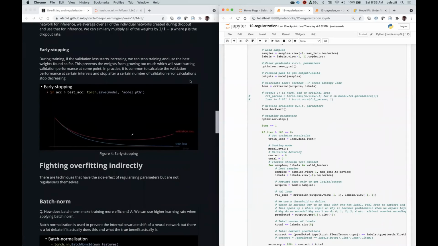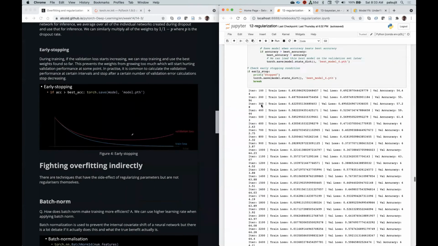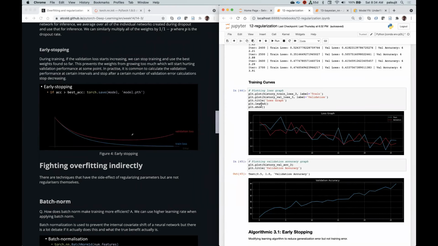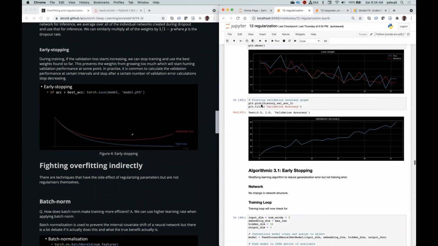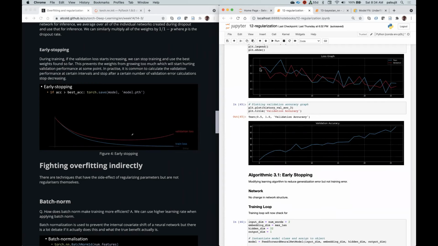Okay, so the next one is early stopping. Early stopping is basically saying, if you look at this here, you see that in general the trend for the training curve is going down, right? As the model is trained epoch over epoch, the training loss will keep going down, which is correct. However, the validation loss goes down and then starts going up again, right? So this signals kind of overfitting.